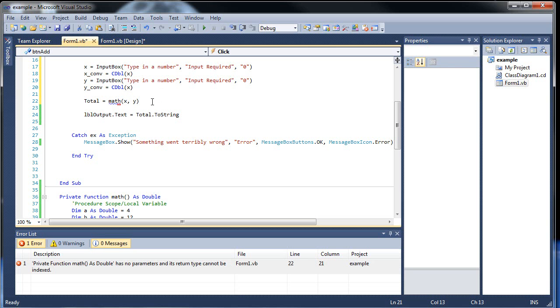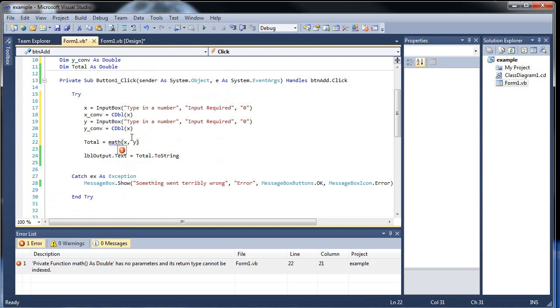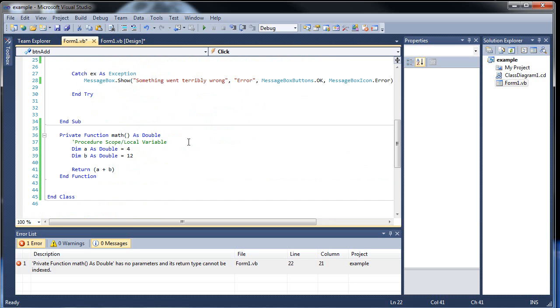So we have x and y right here, and well, we have a little error, but we're going to be fixing that in the meantime. So basically, just put in the variables. Whoops, these are actually going to be conv. Yeah, you don't want to throw in the strings. There we go. And now let's go down to our math.